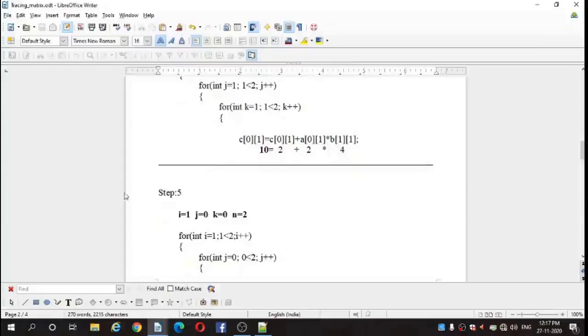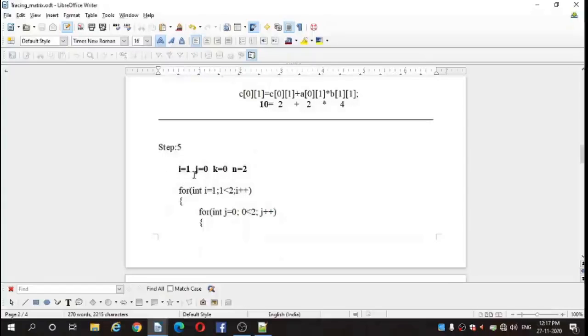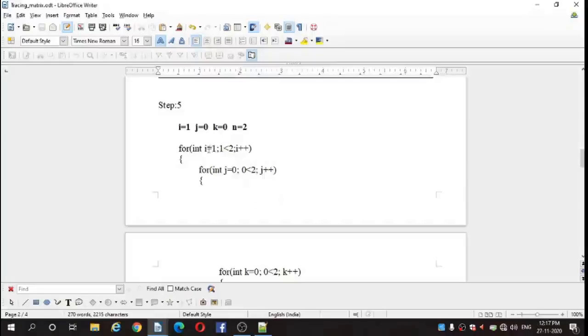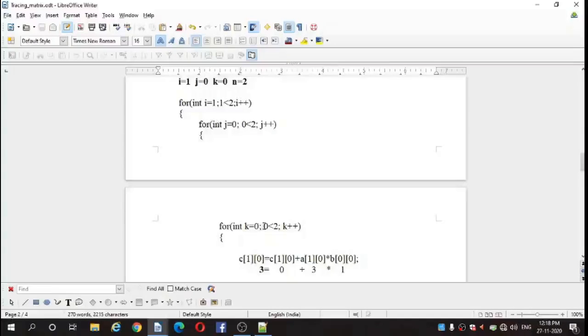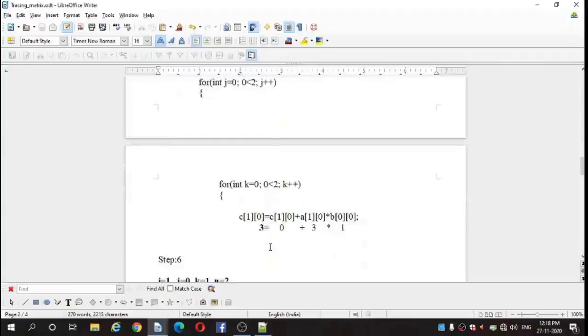Okay, so I equal to 1, J equal to 0, K equal to 0, and N equal to 2. I equal to 1, 1 is less than 2, it is true. Go for the inner loop. Again inner loop will start from 0th position. Okay, so J equal to 0, 0 is less than 2, it is true. Go for the inner loop. K equal to 0, 0 is less than 2, it is true.